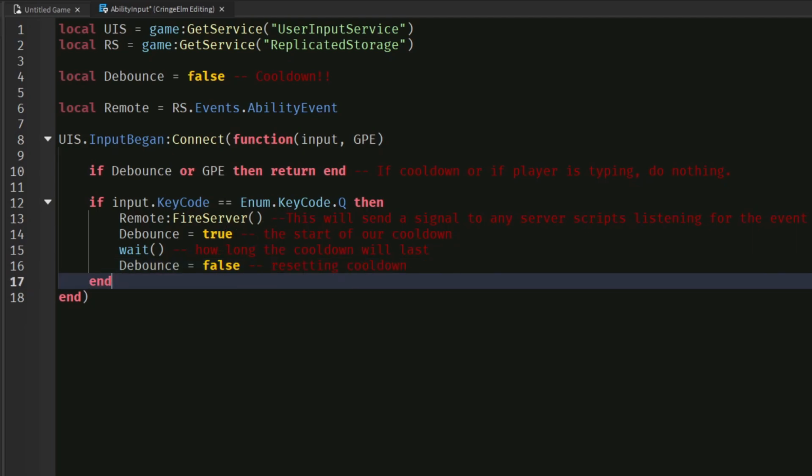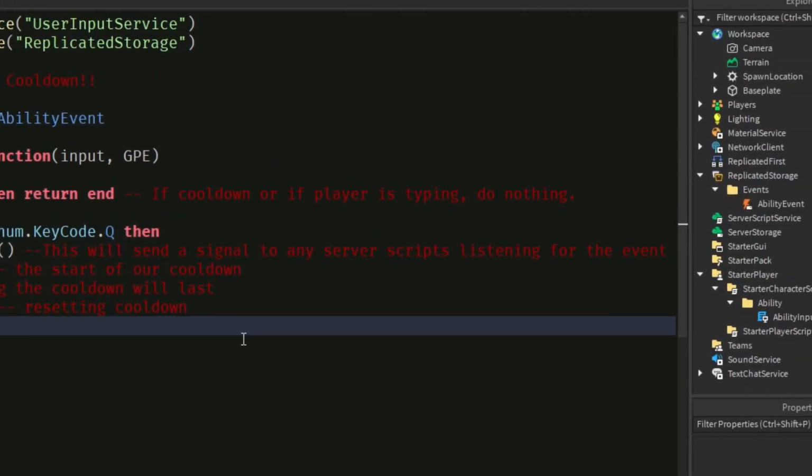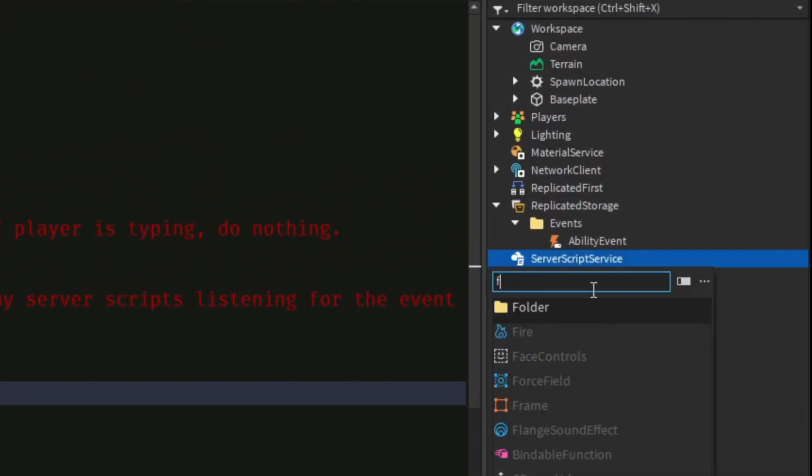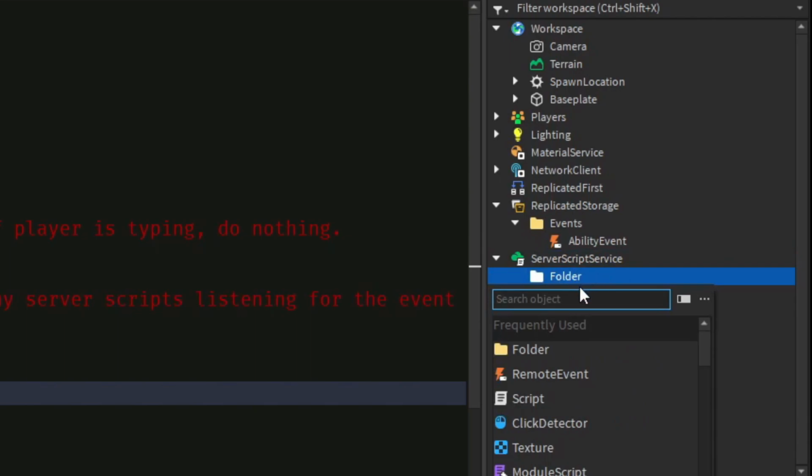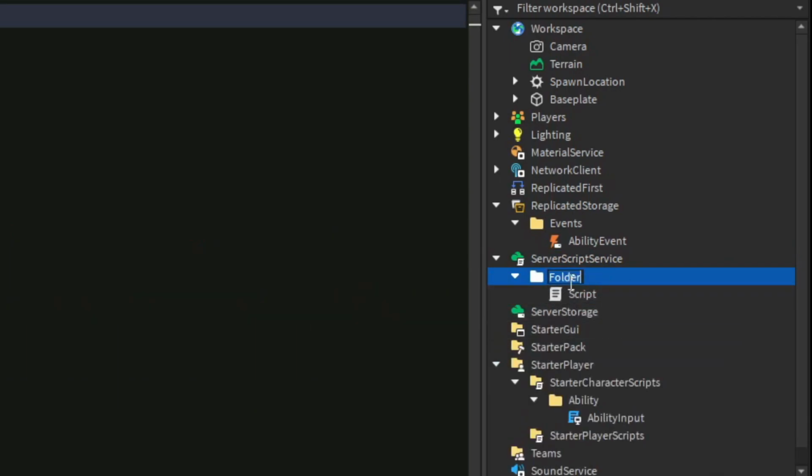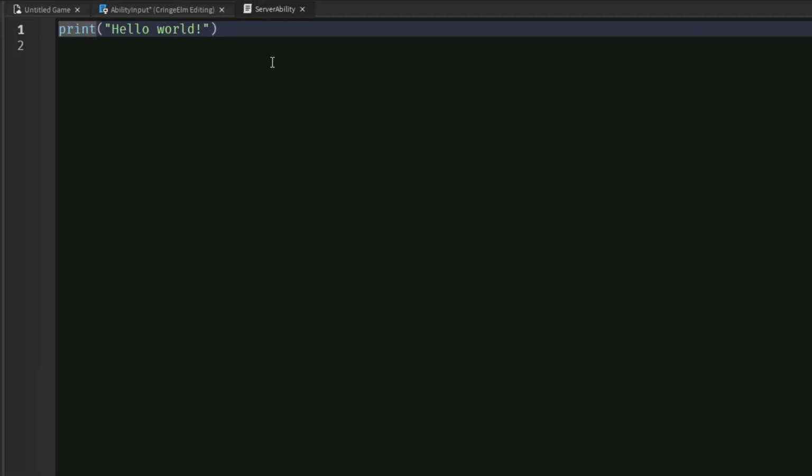Pretty easy, right? Now, onto the server script. First, create a folder and a server script in server script service. Then, rename the folder to ability and the server script to server ability. Now we can start scripting.